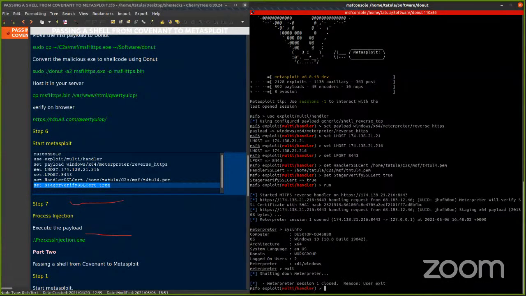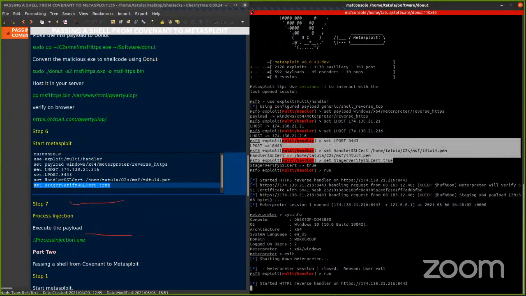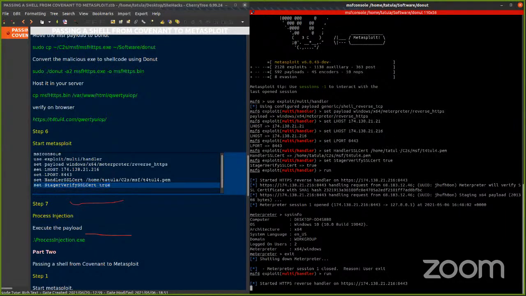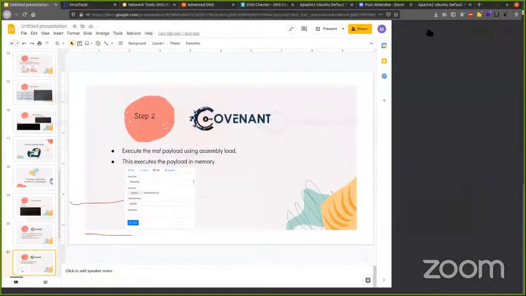So for the next step, which is passing our MSF payload using Covenant, we need to start Metasploit again, or just make sure it's listening on this IP address and the same port. So we're just going to run it since everything is the same: the IP address, the certificate, generally everything here. So we are going to run it again. Then we're going back to our slides.